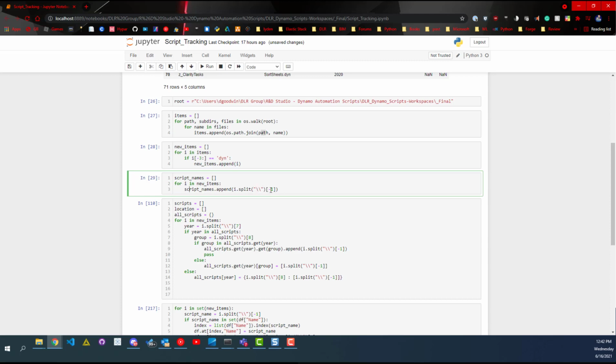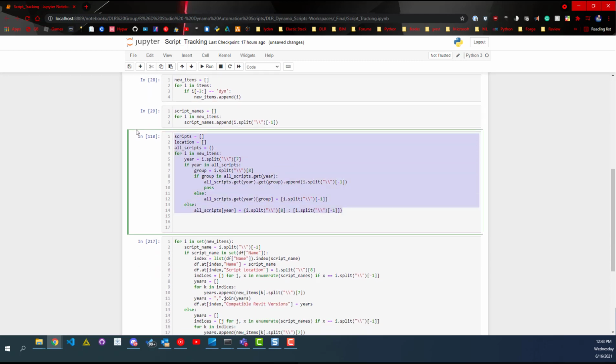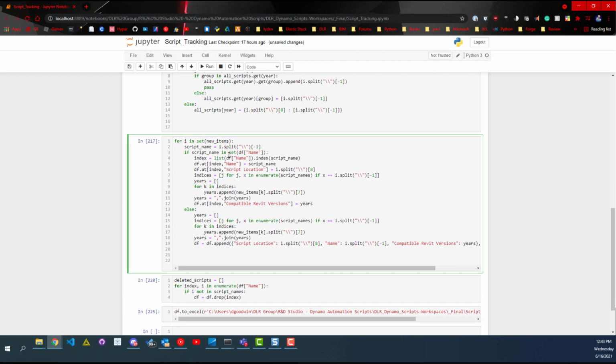Which will create a list, and we just grab the last item in that list, which is what we append to this script names, and that last item is the script name. Down here, I'm not using this code because it went in and created dictionaries within dictionaries and lists, and it works, or at least it organizes the information in a way that makes sense. But I can't use it for writing to the Excel file, or at least it would have been too complicated, and there's a much easier way to do it, but I left it in there in case I wanted to use it for something else.